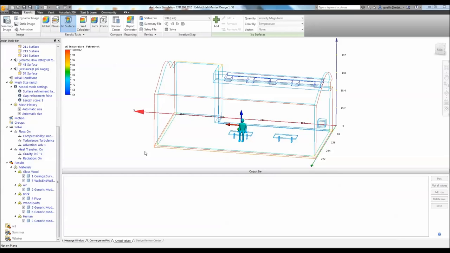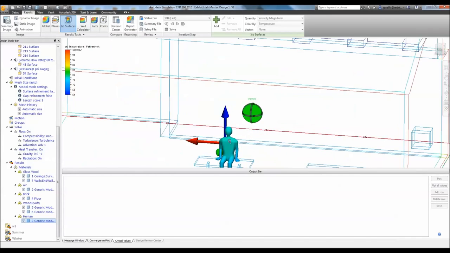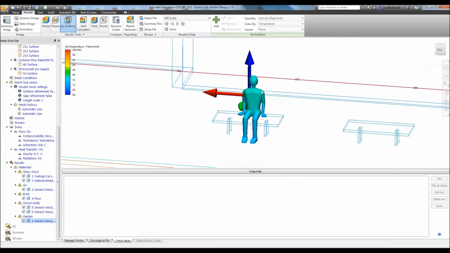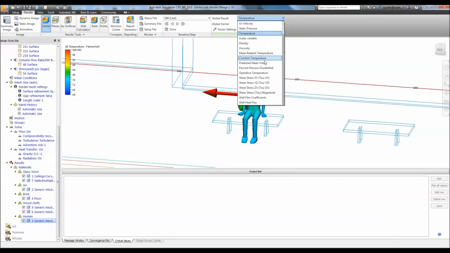On the results in the design study bar here, as I look down the left-hand side, I can see my fellow, and I can choose him to be shaded, which is how he's being displayed right now. Let me zoom in on my little guy here. We're going to go for some global results, so we'll choose the global option this time. Similarly to what we did last time, this option allows me to choose the predicted mean vote.